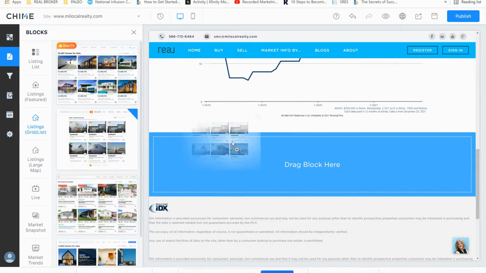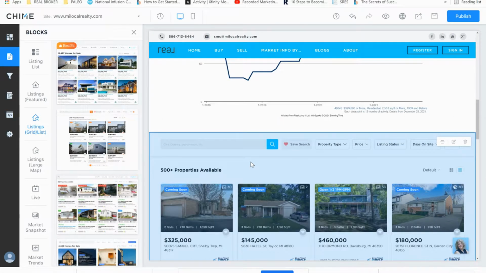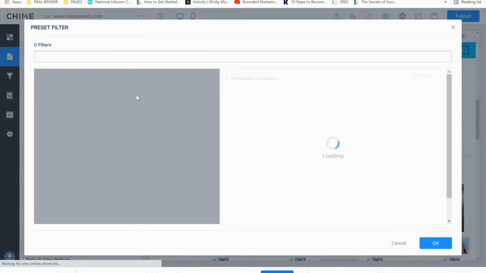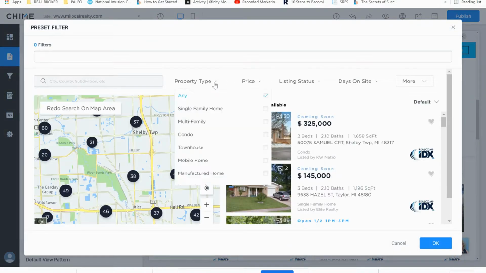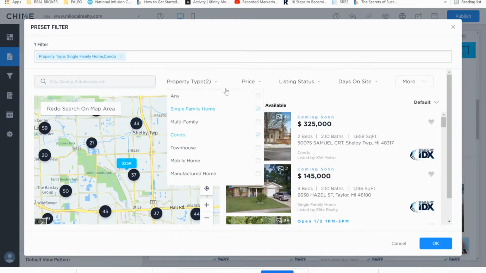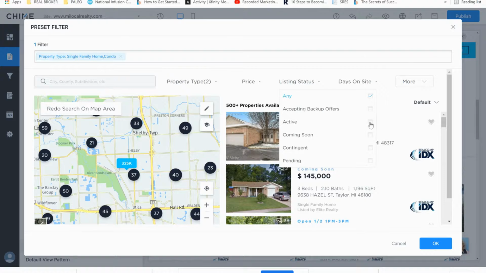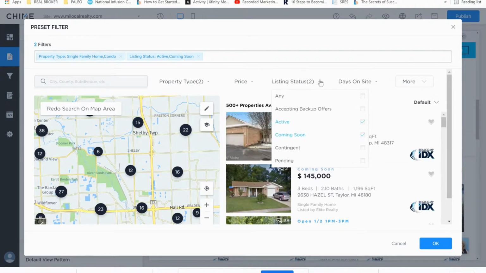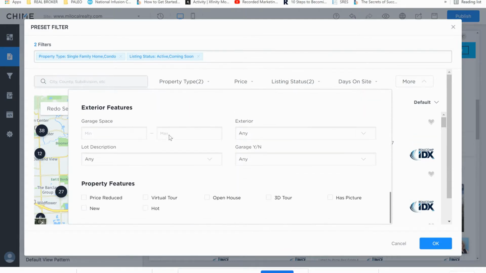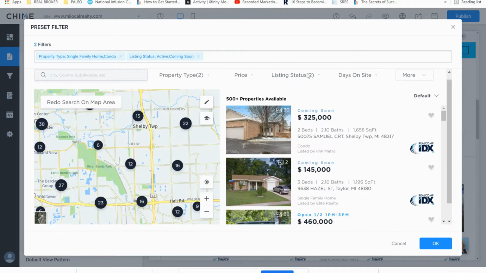To me, this looks a little bit cleaner. Okay, so then I'm going to edit it. I'm going to use the preset, and I'm going to change this from any to single family and condos. I think he really wants a single family, but I'm going to list both of them. And then I'm going to do any active or coming soons on the market. And then if I wanted to, I can detail it down even further for him. But I think I'm just going to keep that general.